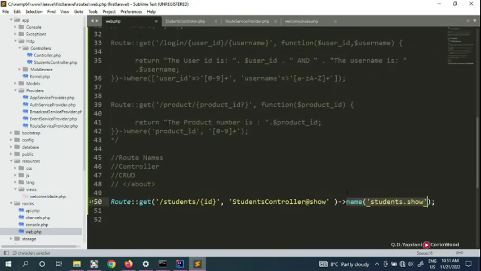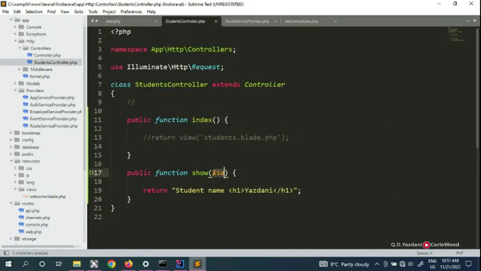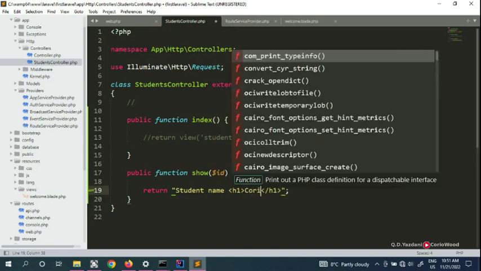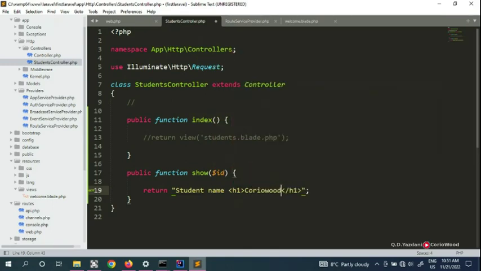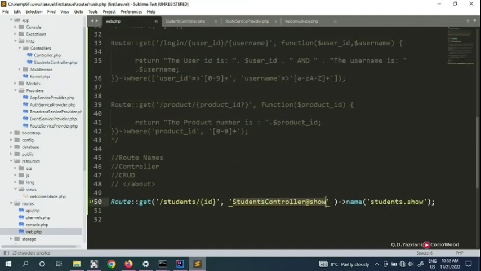Where is this students route show coming from? This guy here. Instead of putting this one, we name it students.show, because in our controller we have a StudentsController show method, and our method takes an ID. We have to put an ID. You can put a different student, for example Kuraiwood. But regardless of what you put here and what you have inside your page, because we have named our route this way, you can reference it every time you want.